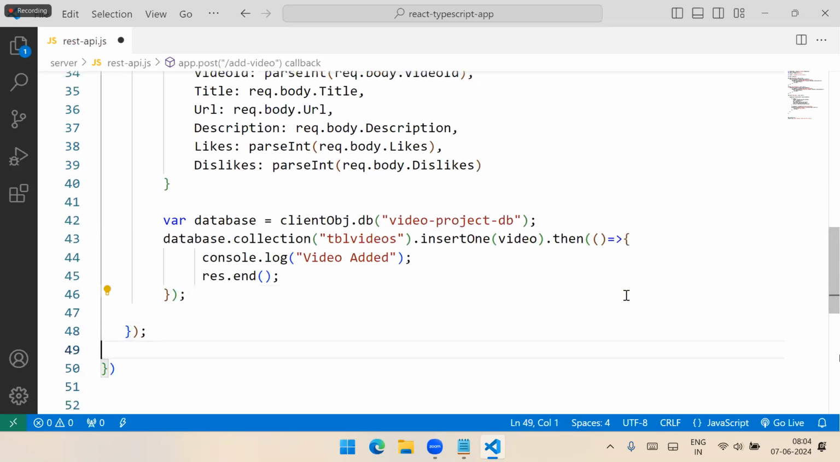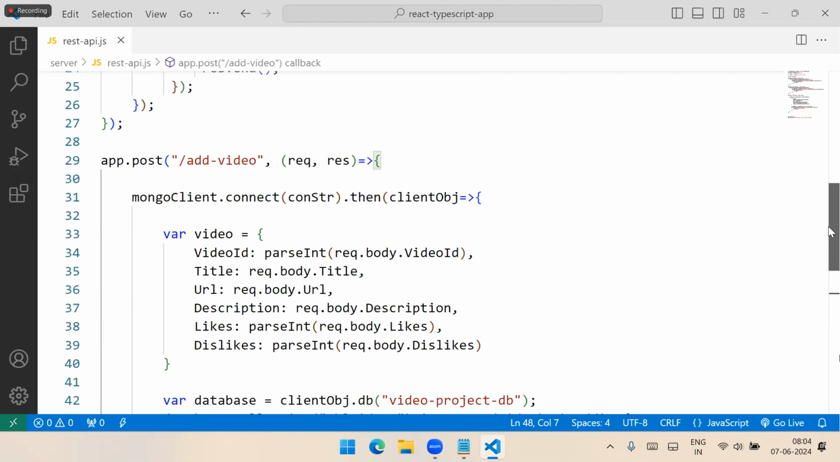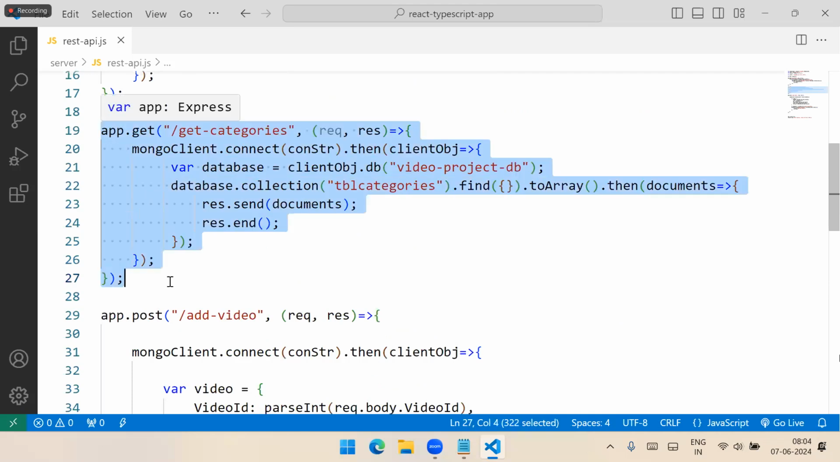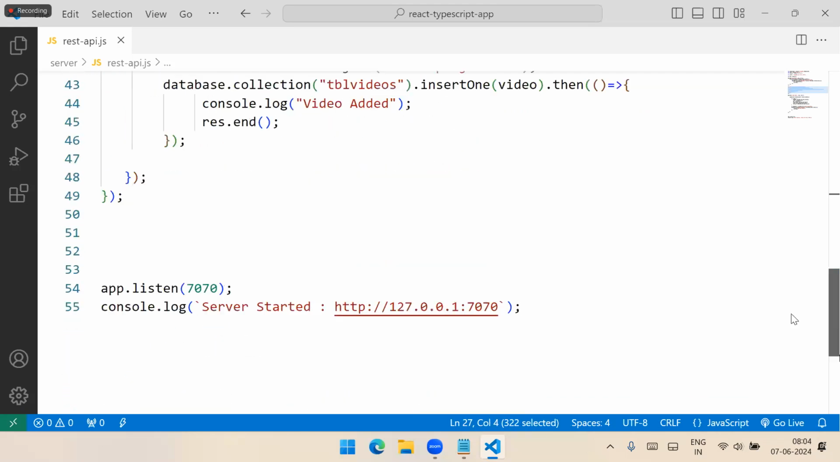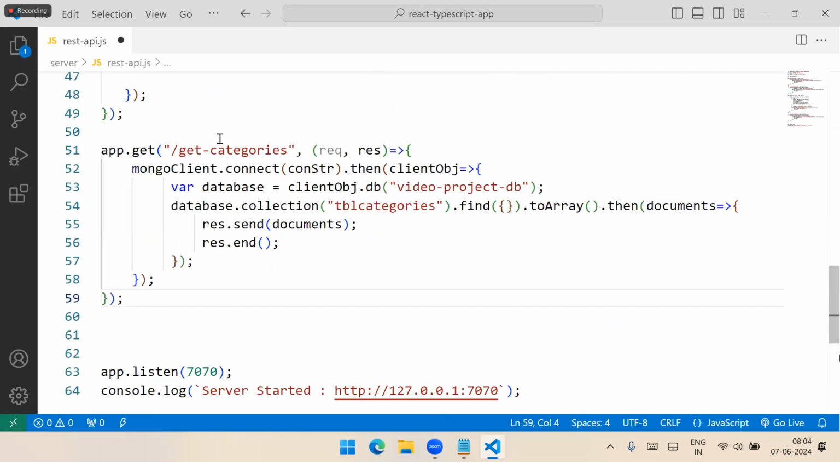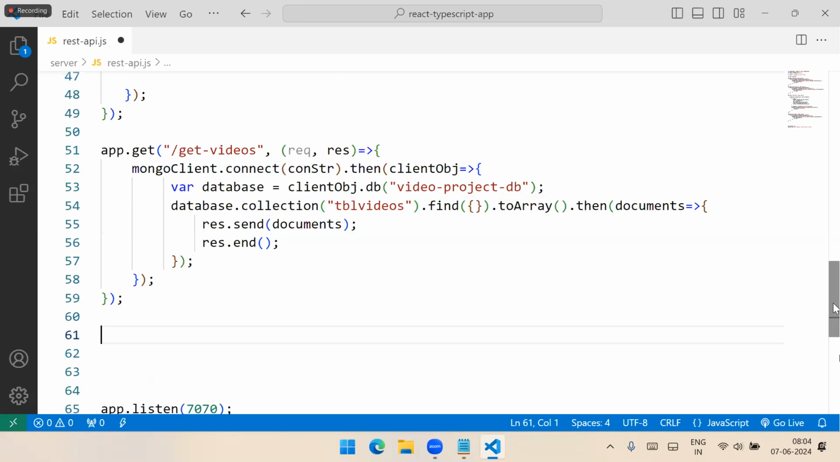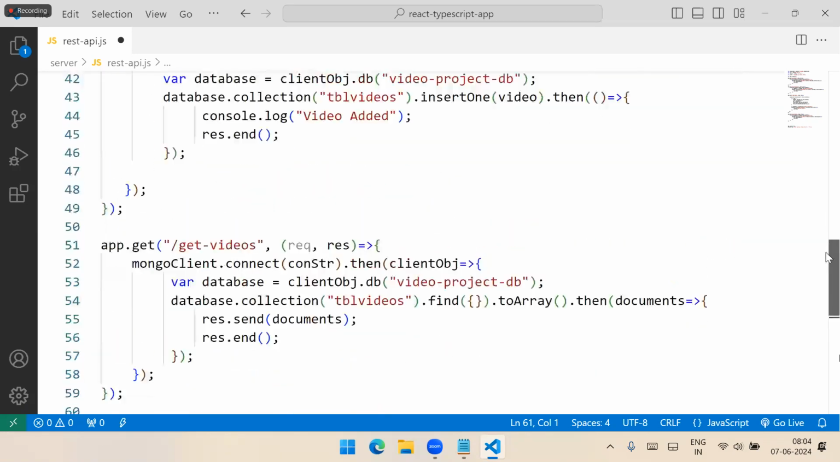Now get video. This is adding the video. Now we must be able to access all the videos from the TBL videos. Same like categories. So I will add here get videos, and it will get from TBL videos. That's it.